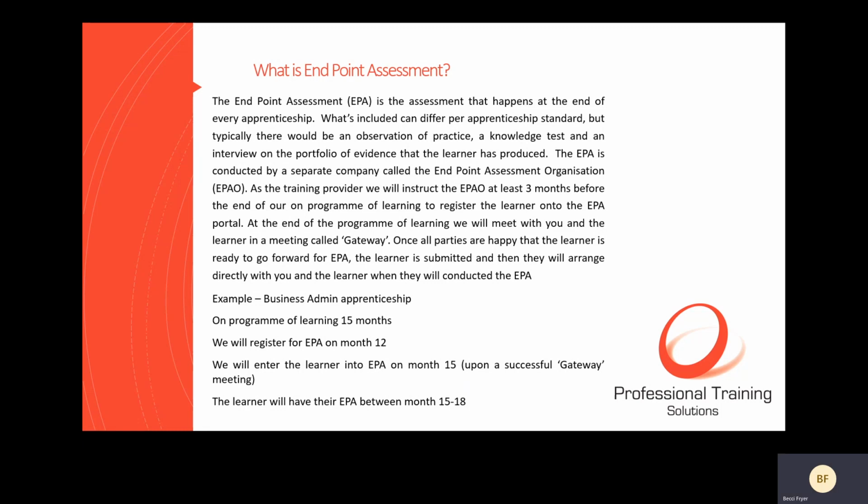The endpoint assessment is conducted by a separate company called the Endpoint Assessment Organisation. And as the training provider, we will instruct them at least 3 months before the end of a learner's programme and register the learner ready for their endpoint assessment.